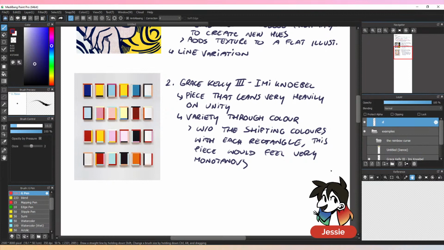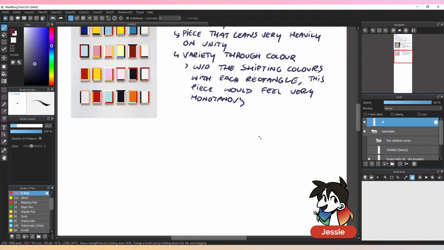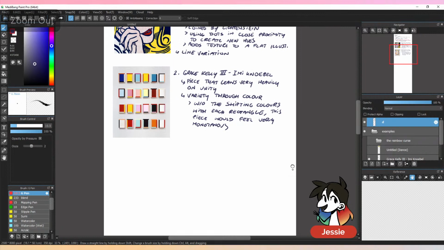I mean, this is contemporary art, so it is a little bit weird. But at the same time, what this does is give it a nice, pleasing way to look at something that's very repetitive. We're going to be talking about repetition in a different stream, because that's another principle we haven't talked about yet. Yeah, so that's variety through color.